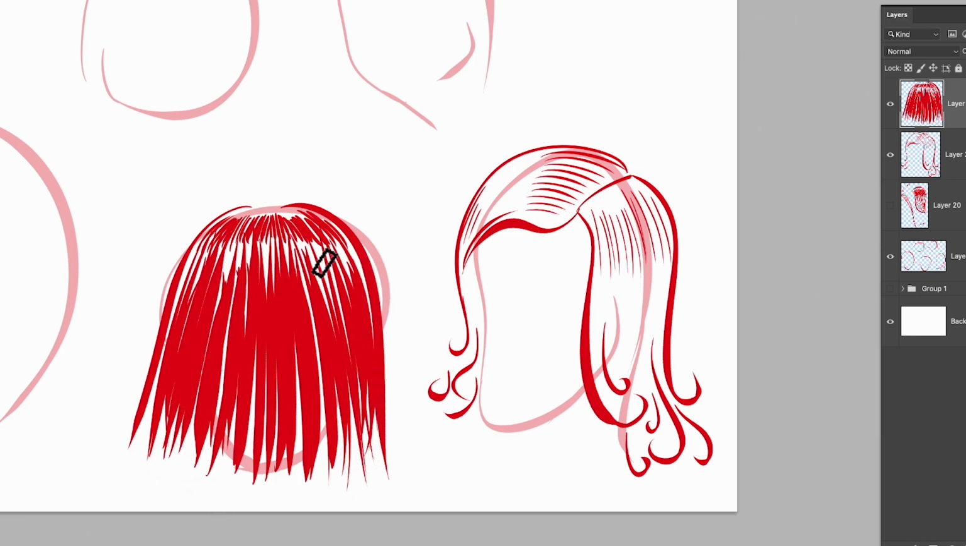And it's okay to have certain areas where even within dark hair, there's going to be a little bit of light reflecting. It's going to cause some of the hair to appear lighter, and that's totally fine.